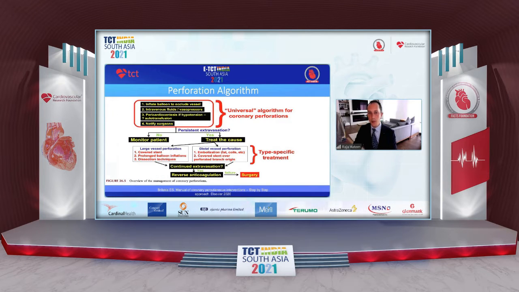You're all familiar with this beautiful slide from Manos Brilakis' book about the perforation algorithm. As you all know, the first step is to inflate a balloon to occlude the vessel, manage the hemodynamics, have a pericardiocentesis kit at the ready, and notify the surgeons. Most often, these measures work very well. Unfortunately, when they don't work, you have to know what to do.